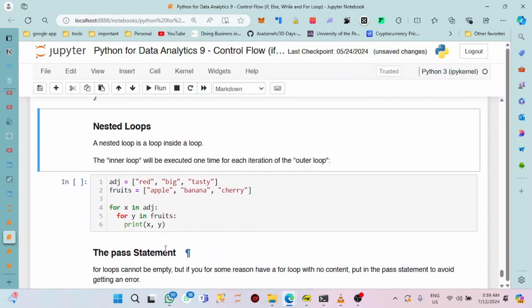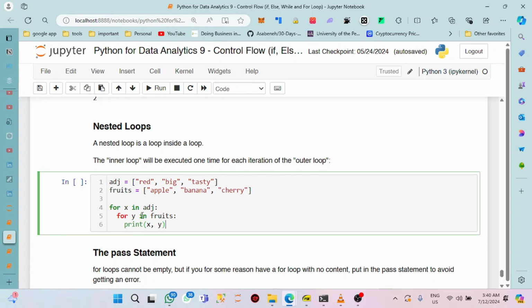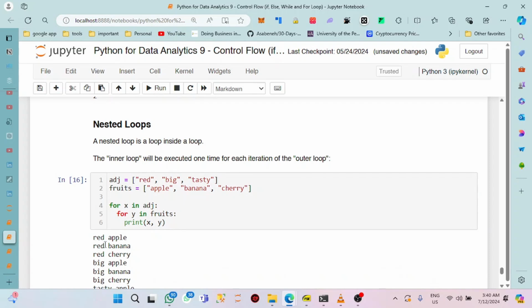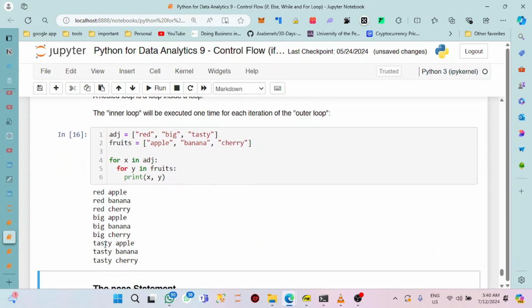Now, the way loops work in nesting, the inner loop will be executed one time for each iteration of the outer loop. Do you get it? So let's look at this example. This is our outer loop, this is our inner loop. For each item here, the inner loop will be executed completely. So for red, we get red apple, red banana, red cherry. Then we go to big apple, big banana, big cherry. Tasty apple, tasty banana, tasty cherry. So we are saying for x in adjective, for y in fruit, we print x first, then y. So let's run this. It's kind of like a Cartesian product of these two list items, okay?